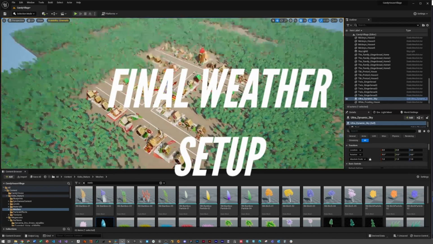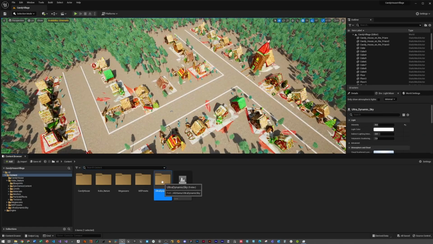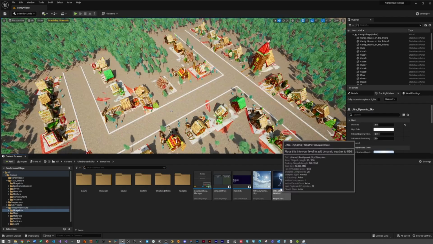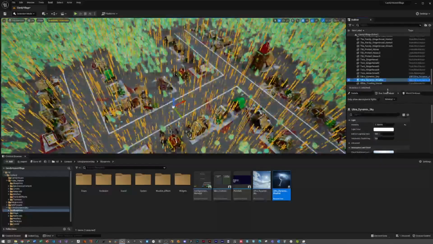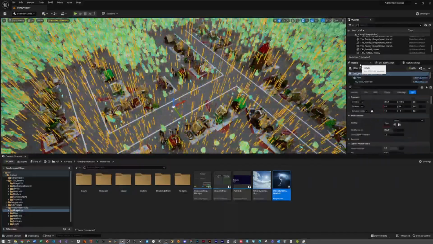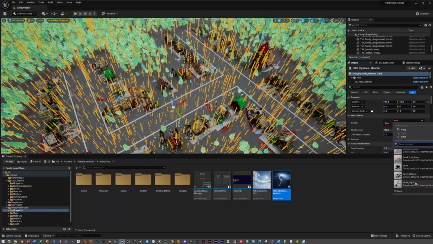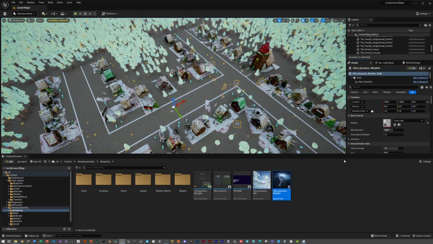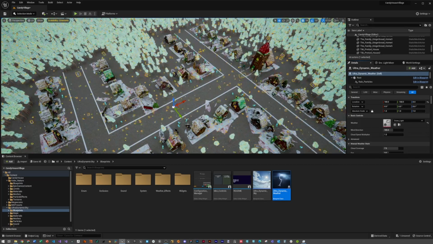Now we're just going to handle our final weather setup, and we're going to bring in the ultradynamic weather. And by default, it's usually raining. If you go to the details, then you can select one of these preset weathers, and we're going to do snow. And we're going to try the light snow.